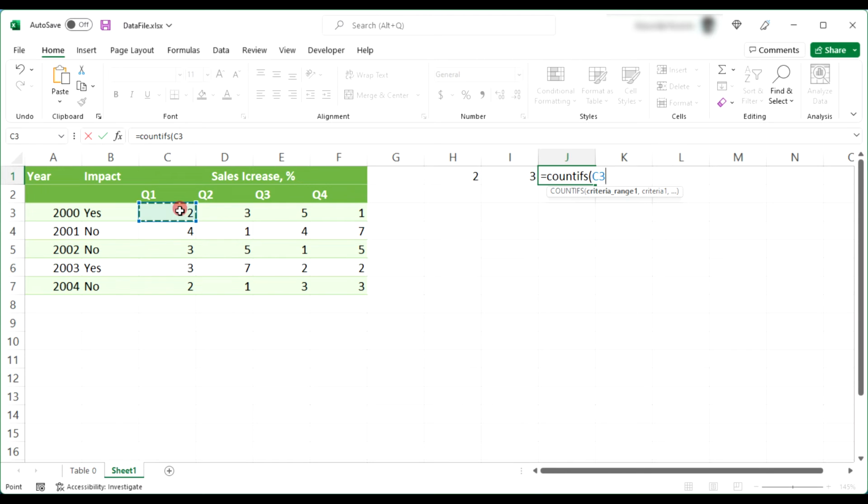Let's count number of entries for the combination of entries 2 in column C and 3 in column F. We start with selection of the range for first criteria. Then we select first criteria. After that we select the range for the second criteria. And then we select second criteria.